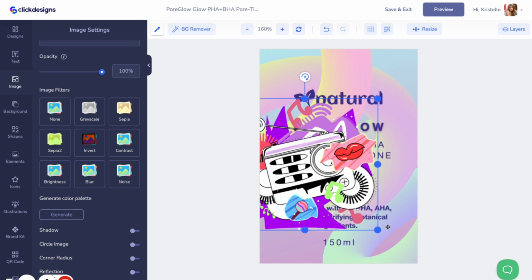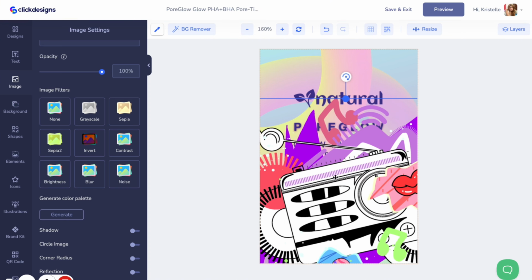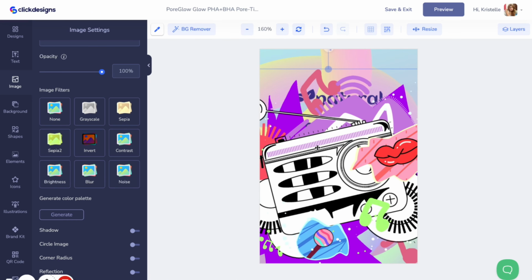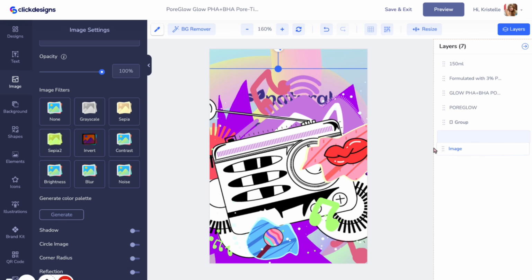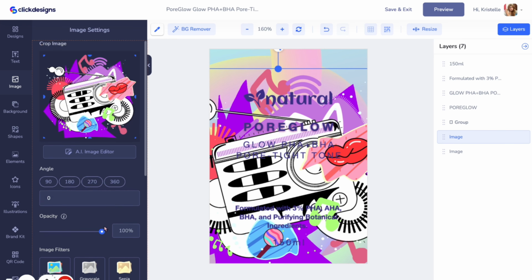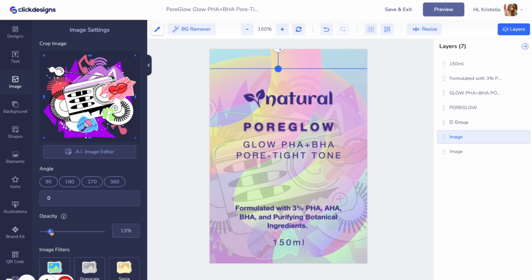I'm thinking of maybe adding it behind everything else. So let me just make this bigger, and then I'm going to move everything, and then I'm going to adjust the opacity. There you go.